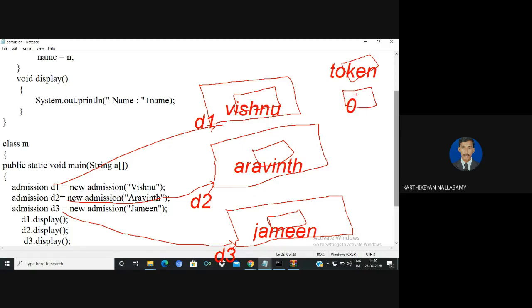So whenever someone comes into the bank, its object is created, then its value is deleted and changed to 1. It will also be assigned as token number 1 to Vishnu. And if Aravind comes, the second token number for Aravind is 2. And if the third one, D3, Jameen comes, then it will be changed to 3. So you can't assign a memory for this representation of token in an object. Whenever an object comes, everyone changes the same memory location.